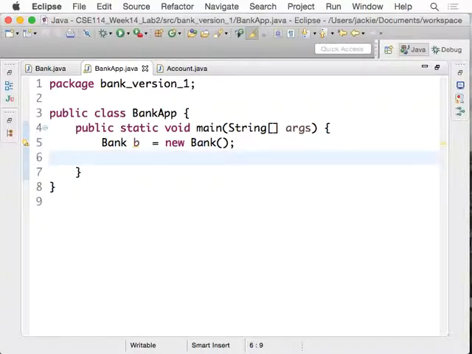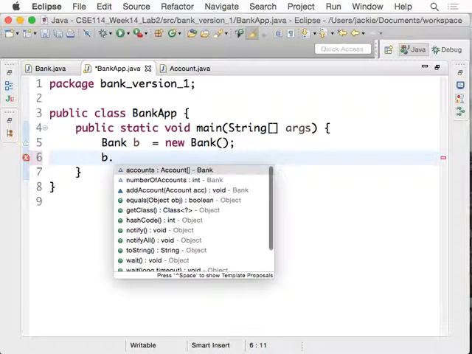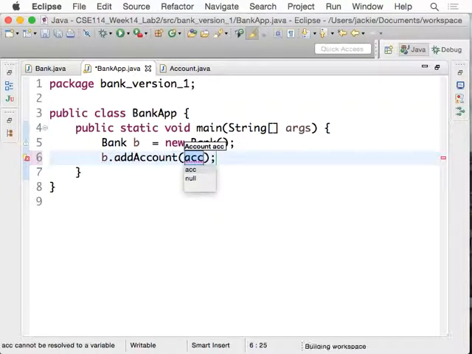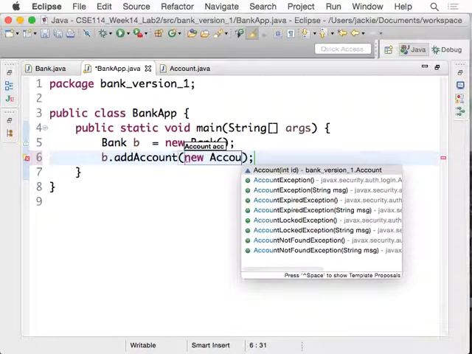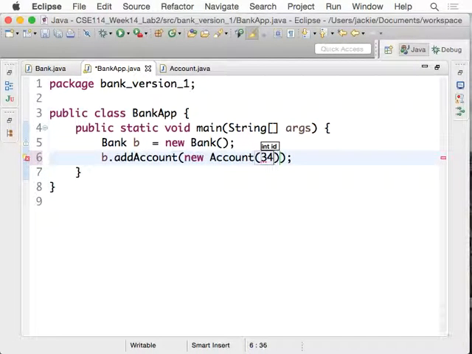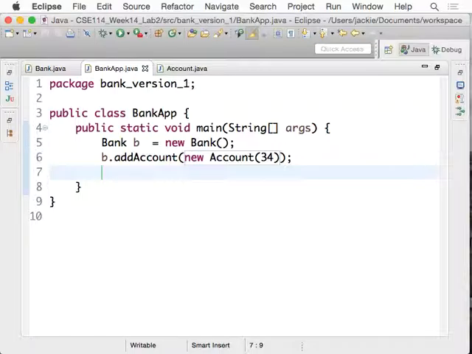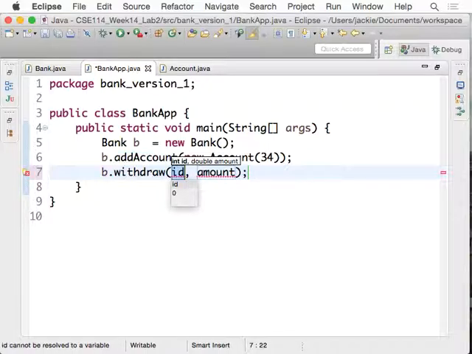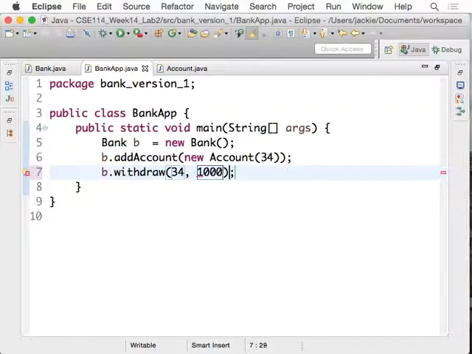So let's do the following. Let's do b dot, why don't we use the new expression that we just learned? Add account. So you can say new Account with ID, what about just 34? Now what I would like to do is say b dot withdraw. I want to withdraw from account 34 with $1,000.